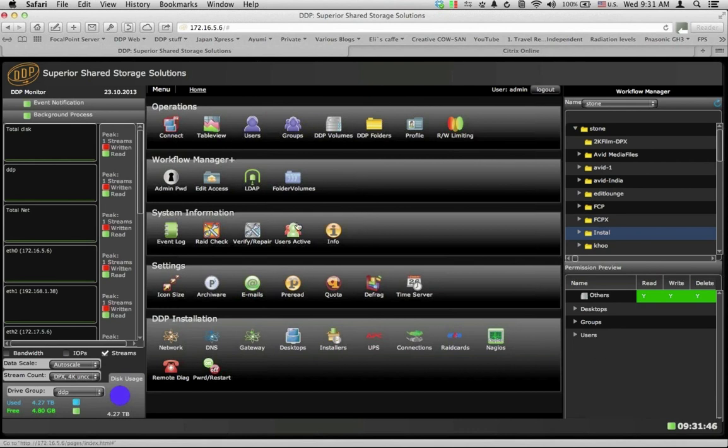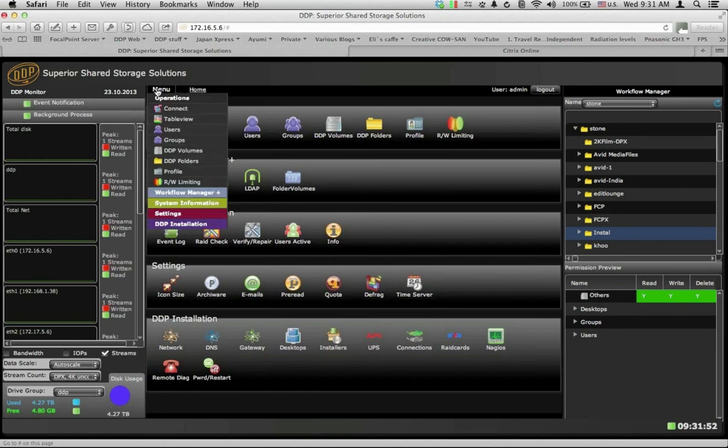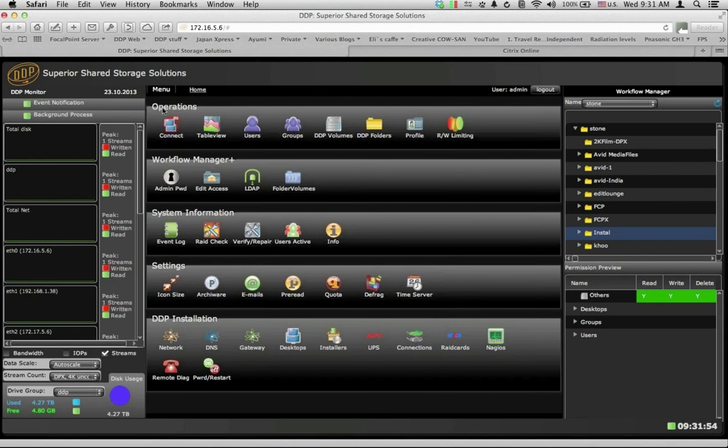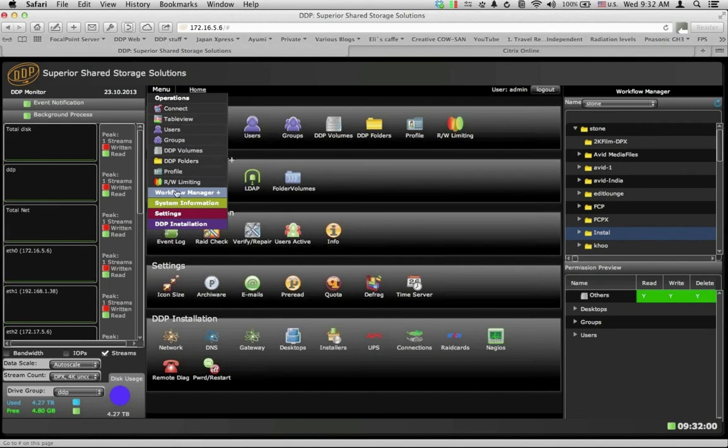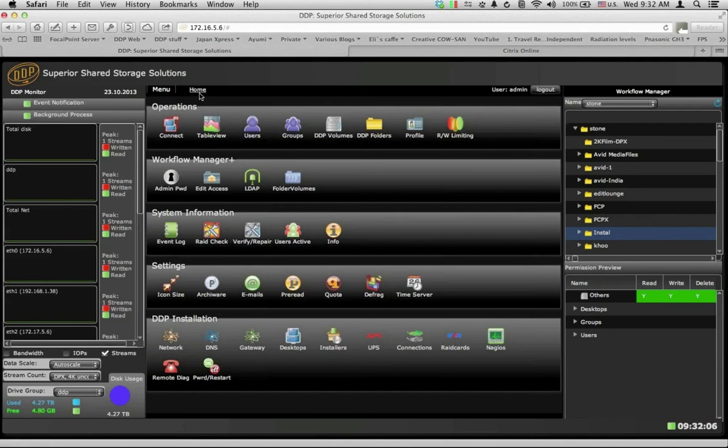Okay, the main panel is here. You can access it by always going to the home button, or you have a shortcut menu here. So here it says operation, workload manager, system information, settings. So if you click, you can go to any of those. But I'm usually going to go the long way so you can see how it goes.